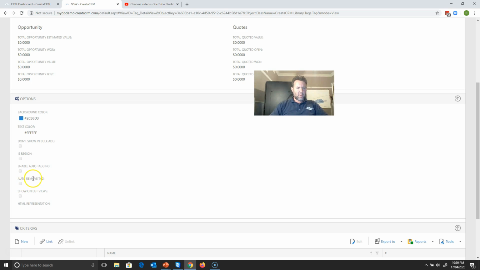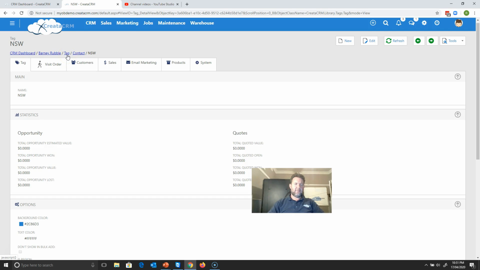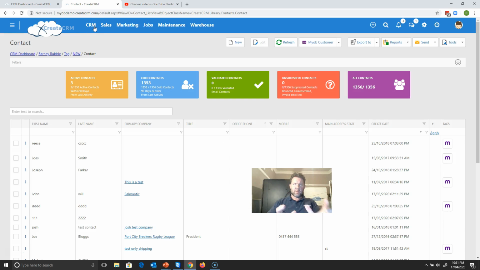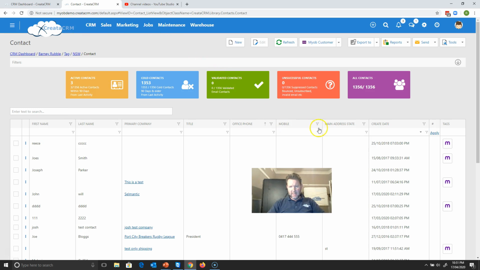So for example, we're going to want to create an auto tag section in here. So what you want to do is build a criteria in here. We haven't made it that easy for you to do that. So I'm going to go to a contact section here. If you want to tag contacts, you go to the contact section, and what you're going to do is a search first here.